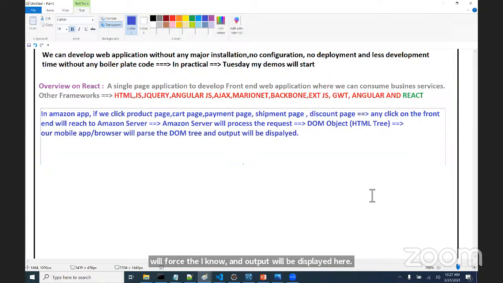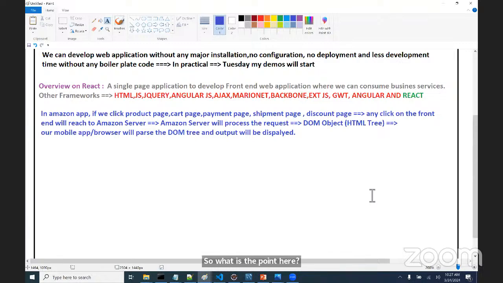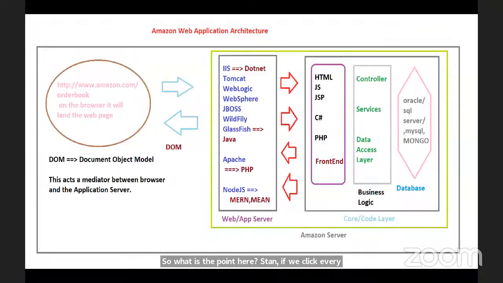So what is the point here? Every click, every request should reach the Amazon server. If you click on anything, the entire Amazon server is going to process it, and it will give a DOM tree, and the browser will parse the DOM tree and display the results here.